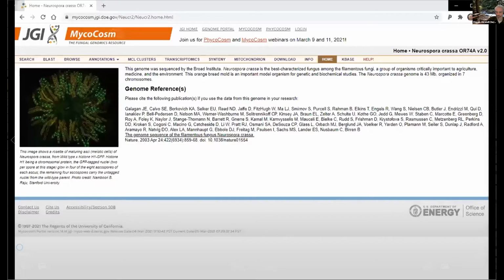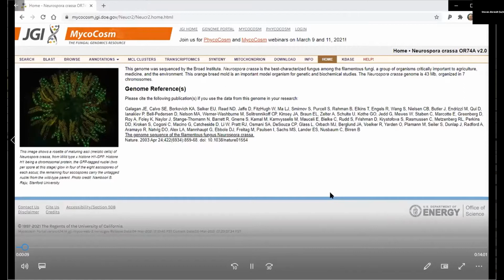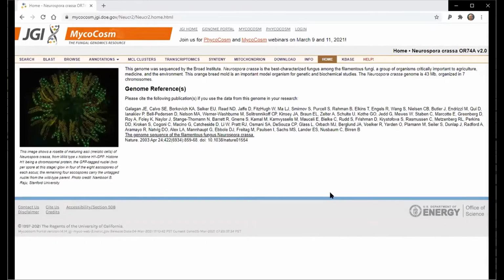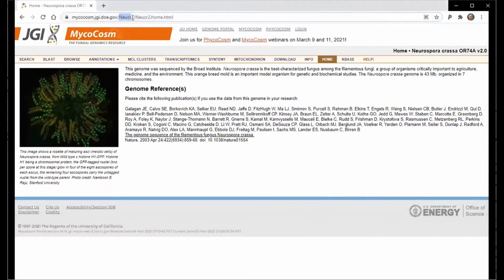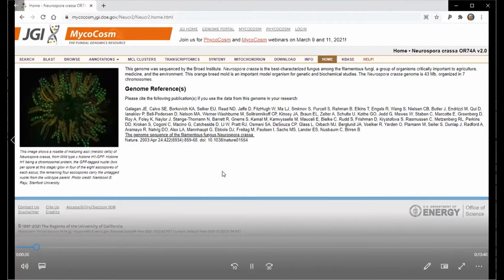Hello, everyone. For this tutorial, I'll be walking through an individual portal for MycoCosm. This is the portal homepage for Neurospora crassa, a filamentous fungus in the Sordariomycetes, an important model organism for genetics. You can navigate to this page either by searching or browsing from the MycoCosm homepage, or by using the portal ID, a unique alphanumeric identifier specific to each genome portal. These portal homepages serve as primary landing pages for genome portals.